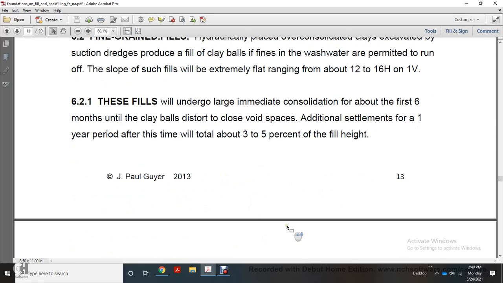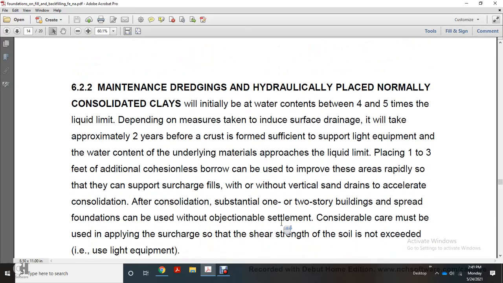to 5% of the fill height. Maintenance dredging and hydraulically placed normally consolidated clay will initially have water contents between 4 to 5 times the liquid limit, depending on the measures taken for drainage of the surface. It will take approximately 2 years before the crust becomes sufficient to support light equipment, with the water content of the underlying material at the liquid limit. The approach is placing 1 to 3 feet.